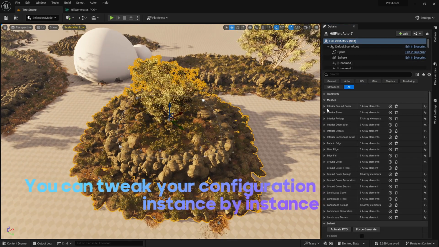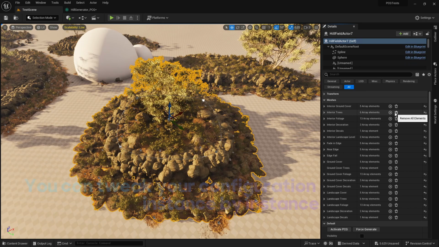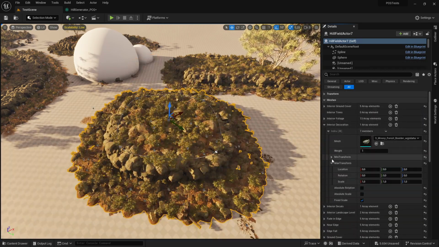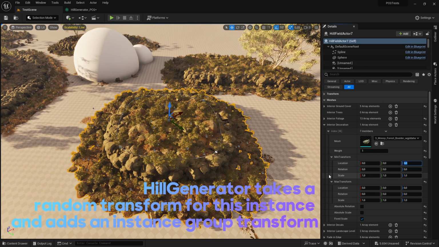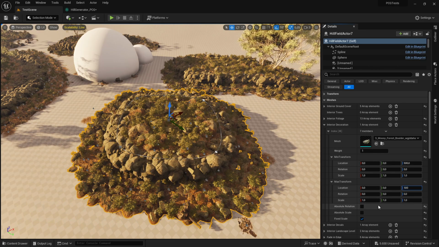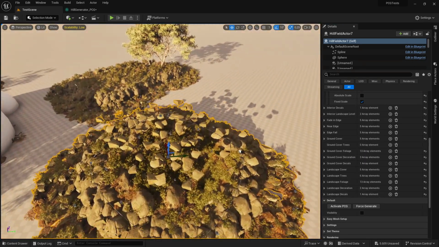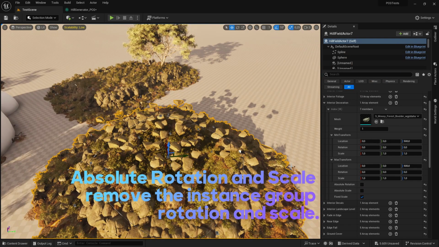You can tweak your configuration instance by instance. Hill Generator takes a random transform for this instance and adds an instance group transform. Absolute rotation and scale remove the instance group rotation and scale.